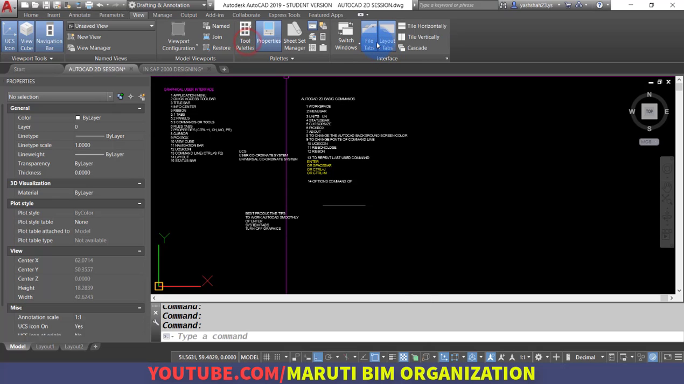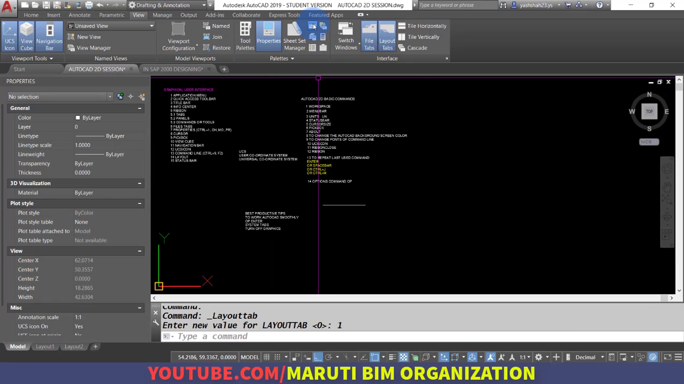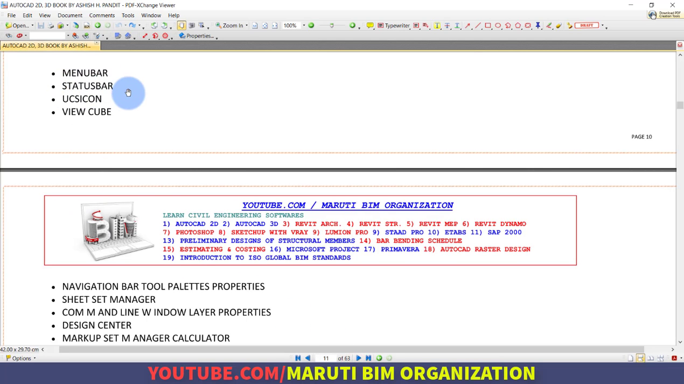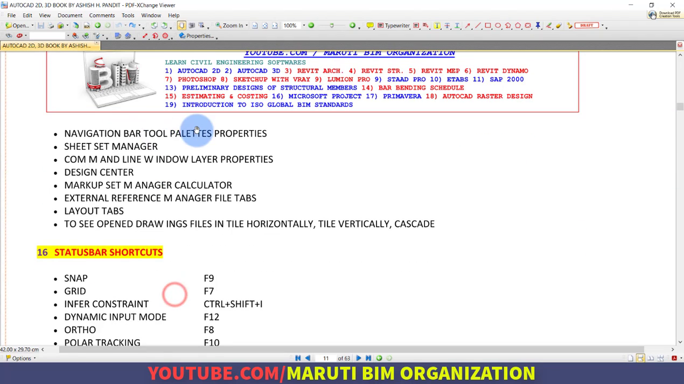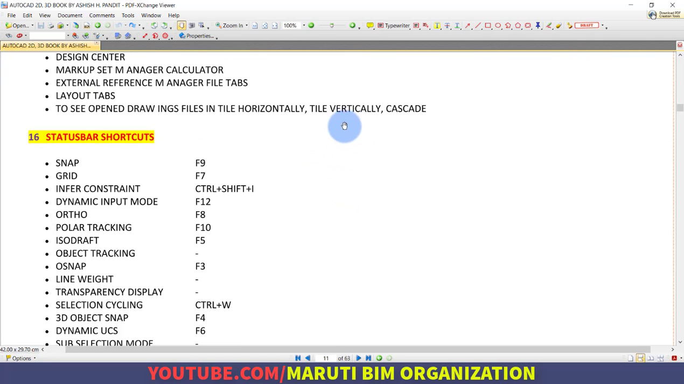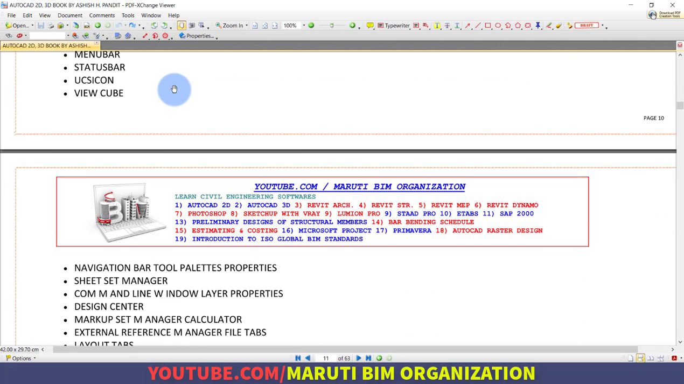Then tool palettes on off, file tabs on off, layout tabs on off. Then the command line, you can also turn on and off from here, right? Then the sheet set manager, then everything I can say. You can also switch the windows from here as well. So menu bar, status bar, UCS icon, ViewCube, navigation bar, sheet set manager, command line window, design center, markup center, then external reference, layout tabs, and to see the open windows horizontally, vertically, cascade type. So all these things you can use from this View tab, right?